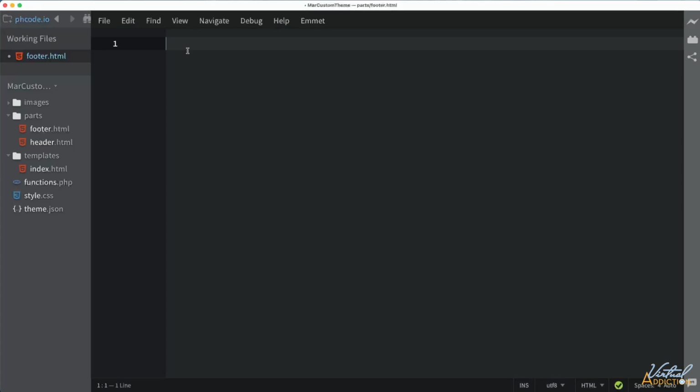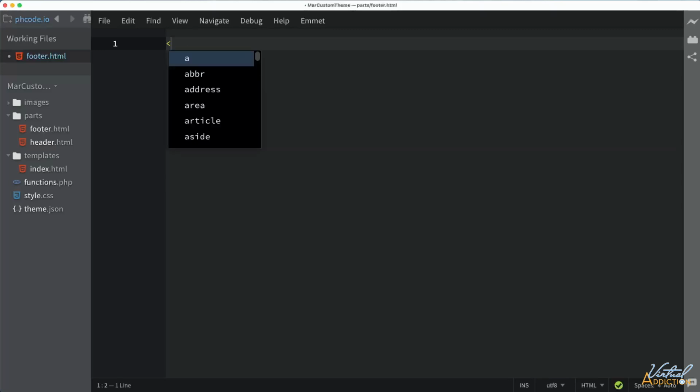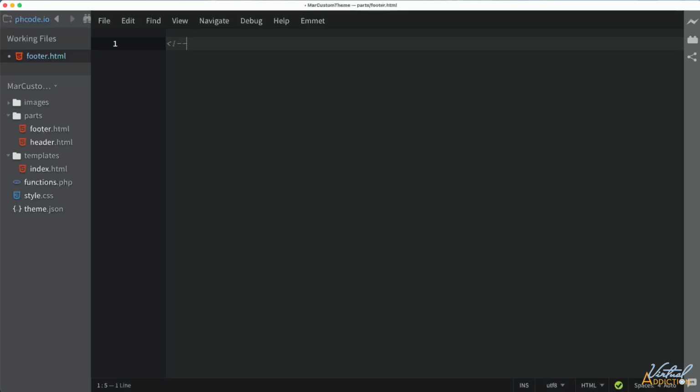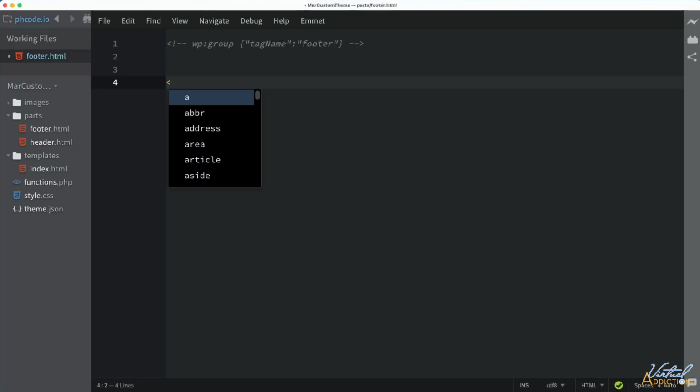Once we have the footer.html file created, we're going to start off similar to how we did before. We'll start off by making a comment block. We're going to use wp:group, and then in curly braces, we're going to assign the tag name, use colon, and in quotes, we'll write footer. Then we'll close out the comment block, and at this point, we can close out our WP group. So I'll just go ahead and create that real quickly.